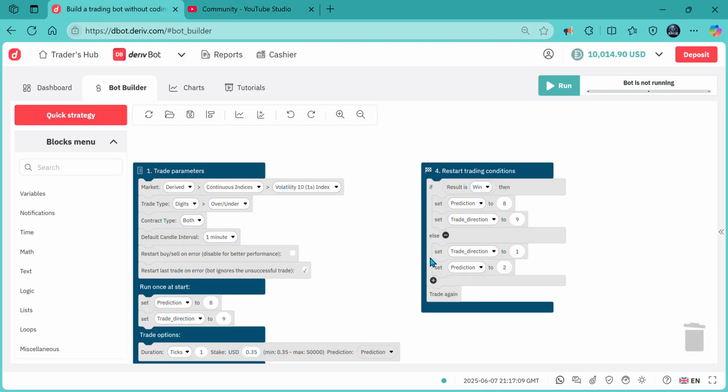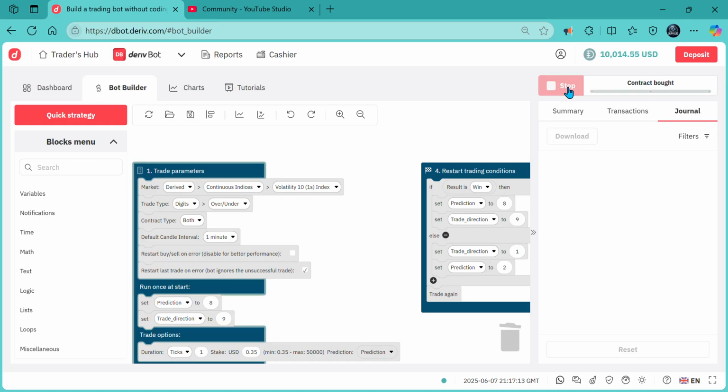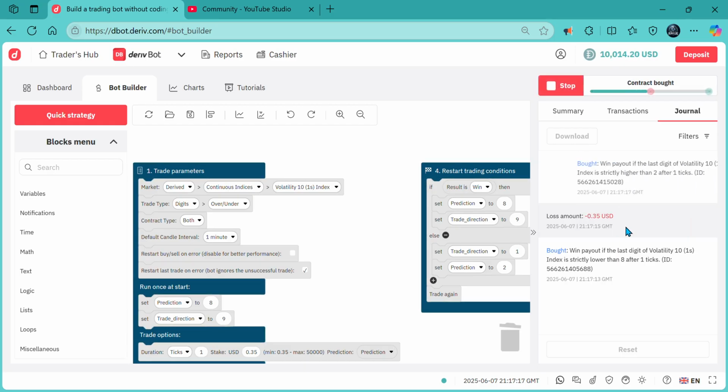So let me run the bot and see. You can see we are trading on under 8. You can see over 2. I hope you can see how it went, and then it goes back to under 8. That's how you get to make such a bot.